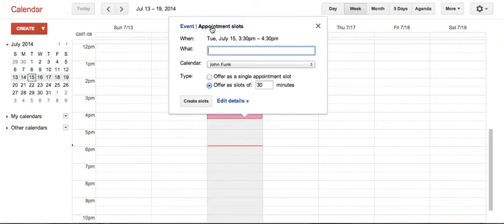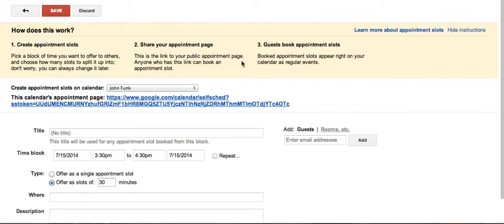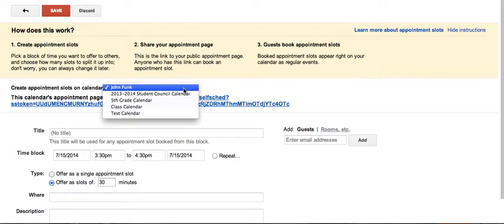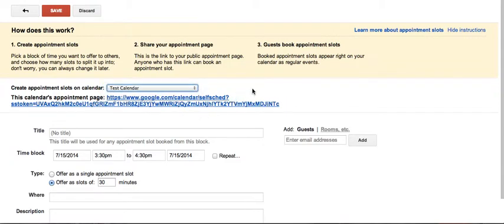There are some options when it's here, but if you want the full advanced options, then you need to click at the bottom. Okay, it takes you to a new page and it actually gives you instructions up at the top if you want to look at them. If you know what you're doing, keep going. Okay, so the first thing you want to do is choose your calendar. So I created a special calendar for it, so we're just going to do the test calendar.